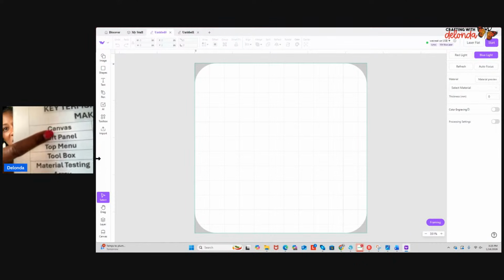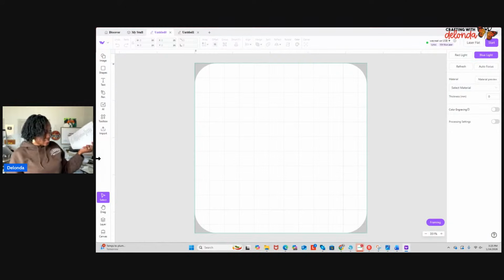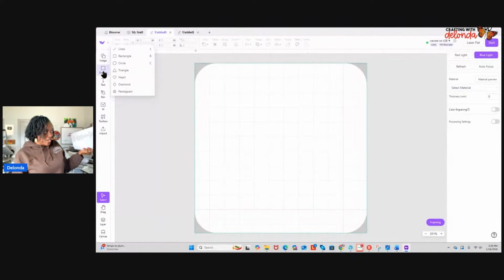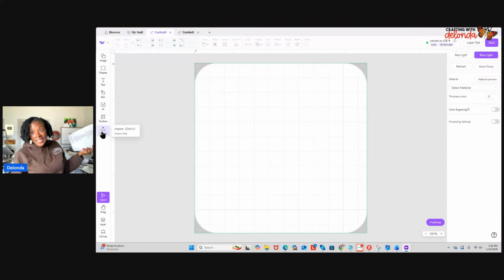Okay, so right here, left panel. Let's look at this left panel. Over here, you have where you can import an image or draw an image. You have shapes, just basic shapes. You have the text box, pen. I have never used that pen tool. You have AI. I've never used that either. You have a toolbox. We're going to talk about the toolbox. This is where you click to import files.